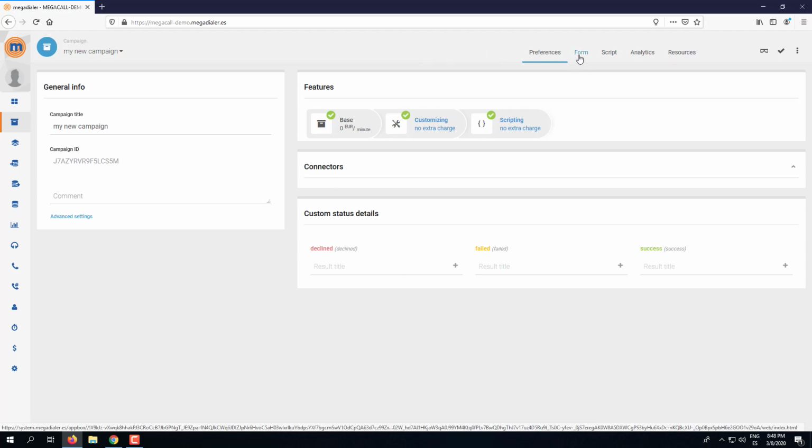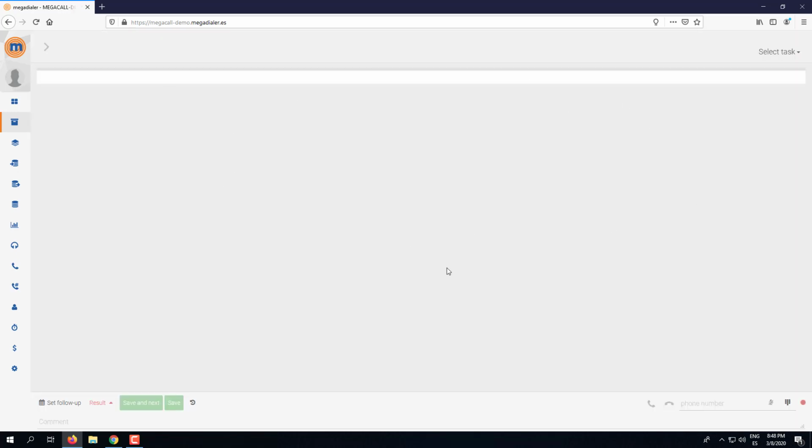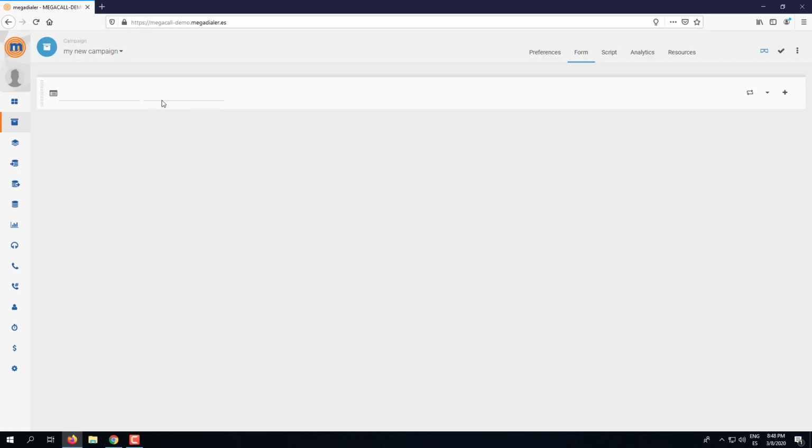Once we've done that, we're going to go to the form. If I go to the preview, we can see that I have, in effect, a blank canvas. I don't have any options on there at all. So we're going to add an option on the form. We can do that by clicking on this plus here on the right hand side to add an element.